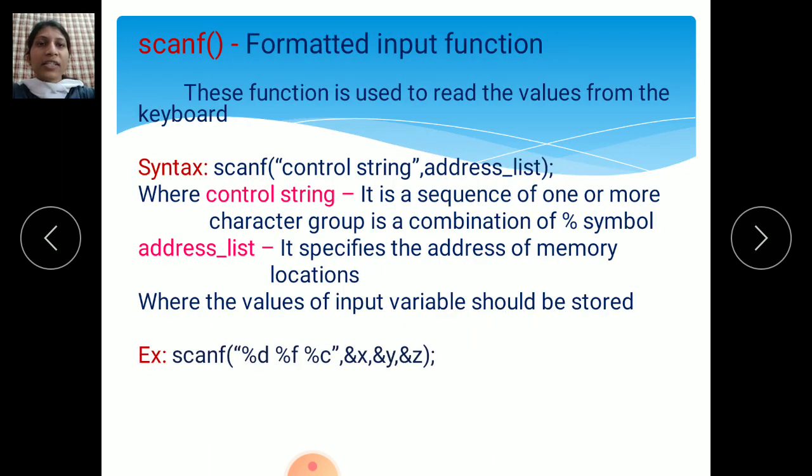Then scanf. Scanf is the formatted input function. Why is scanf an input function? For processing, we give inputs to the computer, which means the computer can accept information from the user.